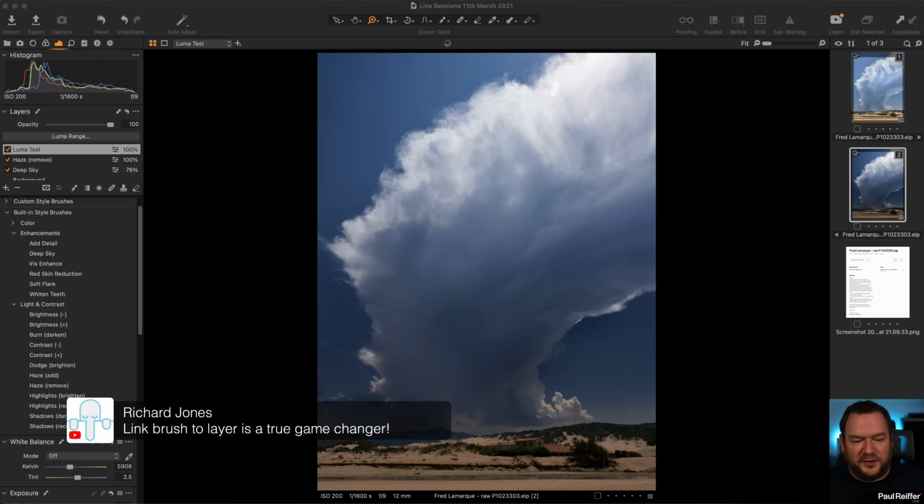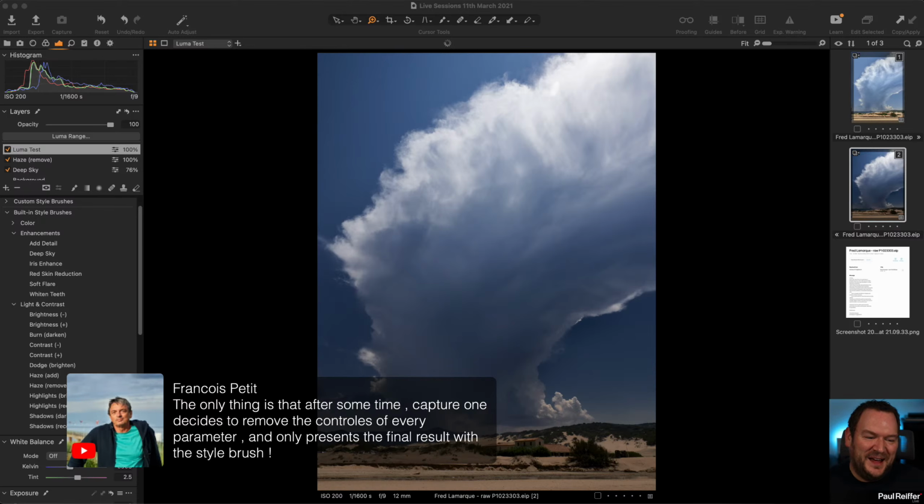It really is. But to Francois's point, I know where you're coming from, Francois. So deciding to remove the controls of every parameter and presents the final result with the style brush, I don't think they're going down that route. If anything, actually, what they're doing overall seems to be opening up more parameters.